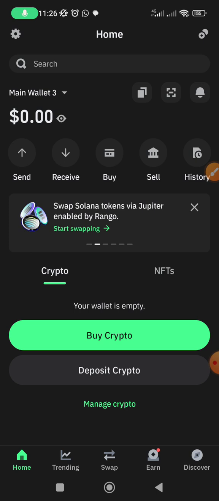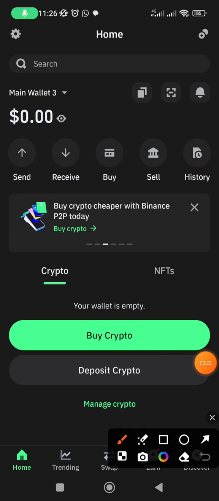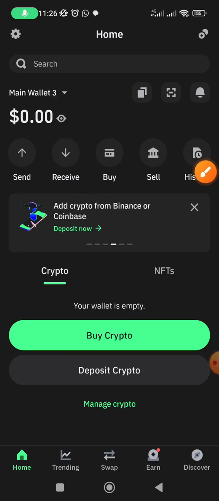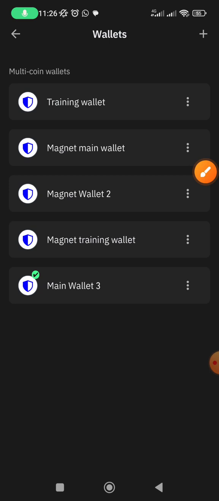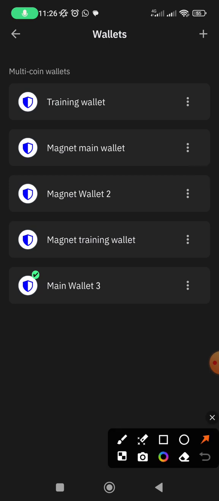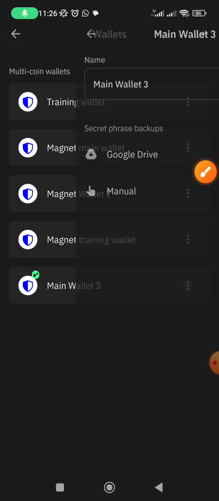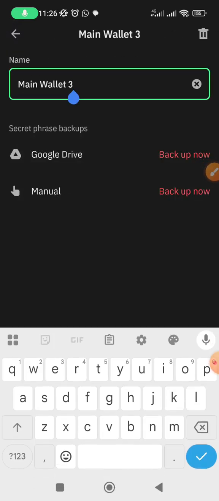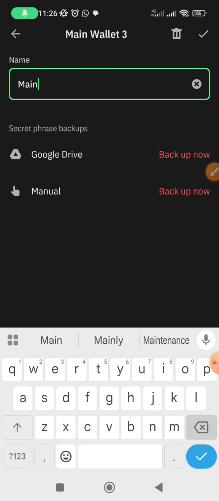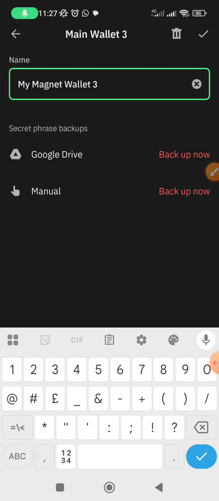So what you do right now is to come here and then click on this place. Click on this first of all to change the name. So I will click on this wallet, then click on these 3 dots beside this wallet. You will see the list of the wallets you have here, but this is the one I just created. So click on these 3 dots here, and then I put my hands here to change. I will say my magnet wallet 3.